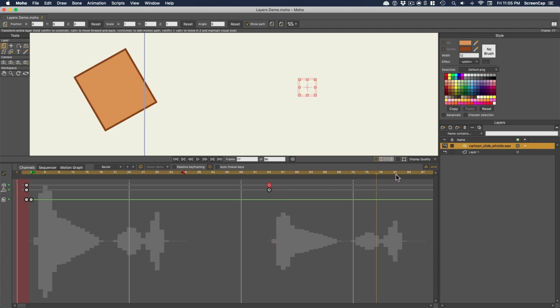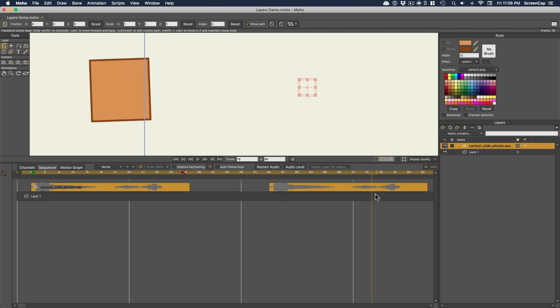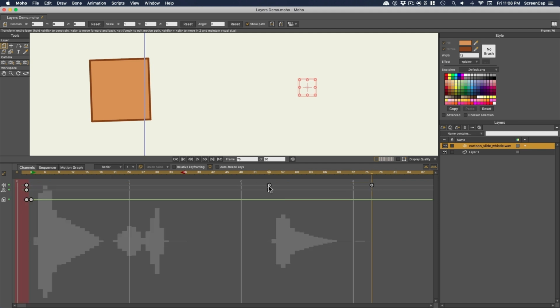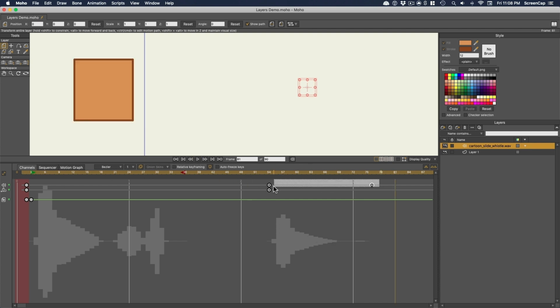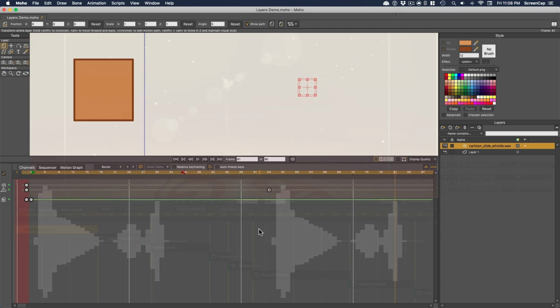If we were to come out later in the sound, and then switch back to the sequencer, and adjust the audio level again all the way down, now when we go back to the channels view, we can see between those two keyframes, the sound is actually fading out. You can tell by the waveform. And of course, you can delete the keyframes to get the sound back how it was.